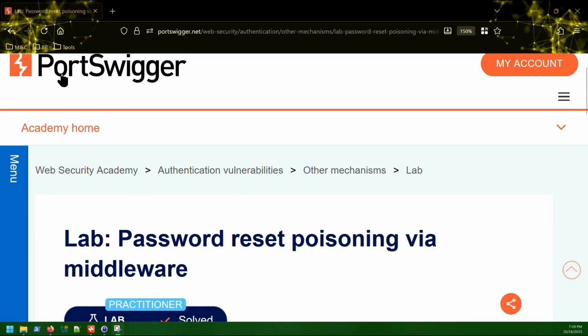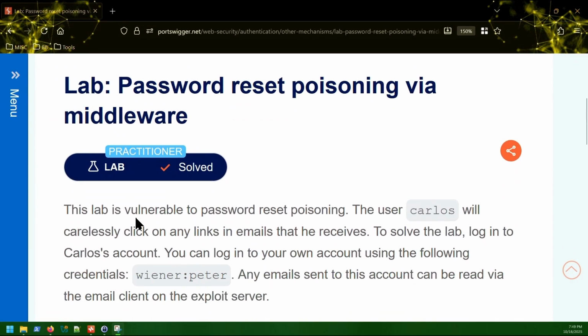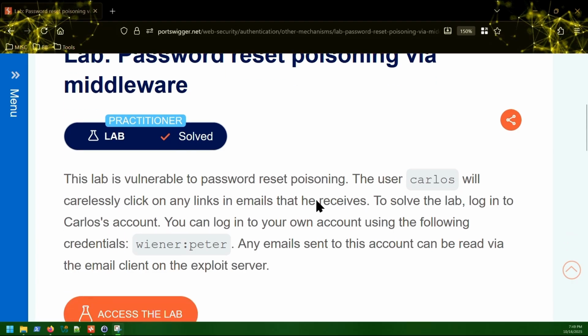In this video, we're going to be going over PortSwigger's password reset poisoning via middleware lab. So this lab is vulnerable to password reset poisoning. The user Carlos will carelessly click on any links in emails that he receives. So to solve this lab, log into Carlos's account. You can log into your own account using the following credentials: wiener and peter. Any emails sent to this account can be read via the email client on the exploit server.